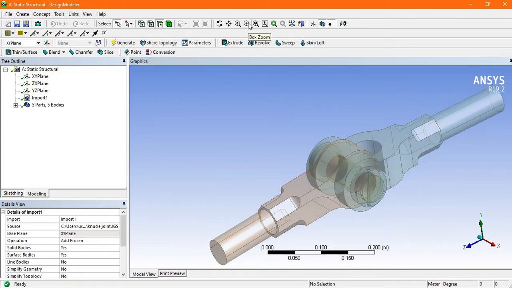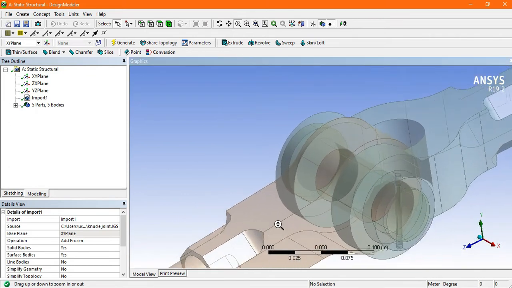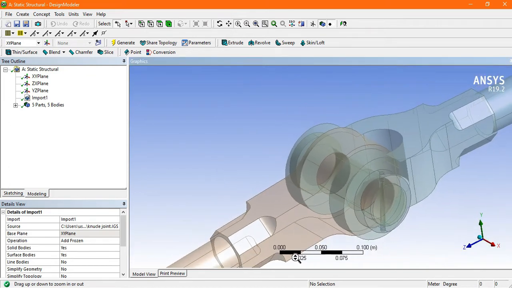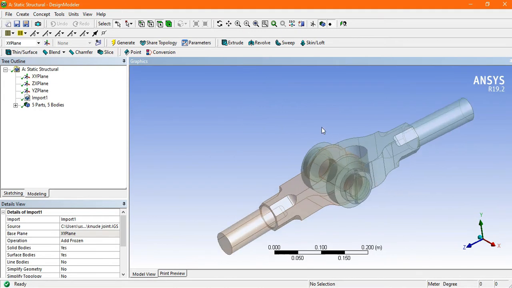Now this option is the box zoom. Just click on this. Now where you want to zoom, just suppose I want to zoom in this middle portion. Just look here, this middle portion, zoom. Now next is zoom. Just click and move your mouse. According to your movement, it will zoom in and zoom out. Just turn off this option. So now you can simply scroll for zoom in, zoom out.